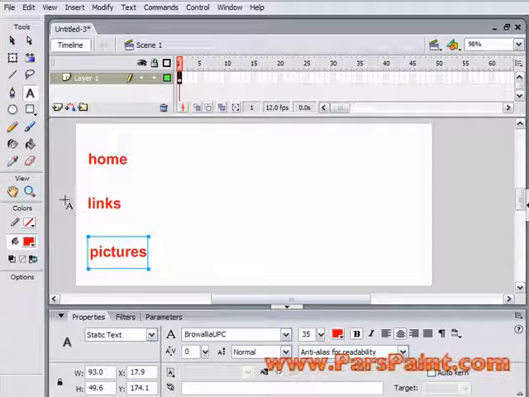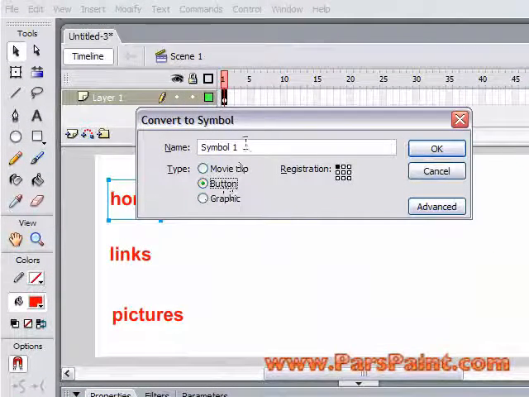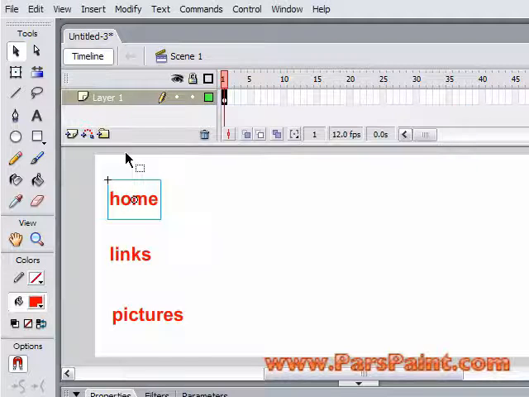So we have three separate buttons here. Let's go ahead and convert these to buttons. We'll click on the home button. We'll hit F8 to convert it to a symbol. And we're going to go ahead and make this a button symbol. And we'll call this button home.